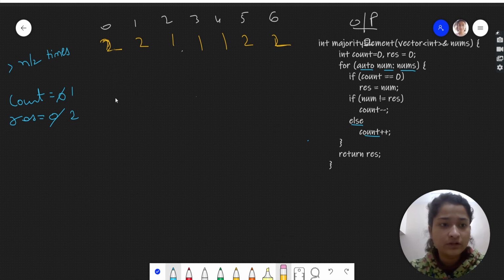Okay, now let's go further, and over here num will be this number. Now we'll see if count is equal to 0. No, count is 1, so it will not go in this if. Now we'll check, is num not equal to res? Num is 2 and 2 is not equal to 2, so that condition is not true. It will go in else and count plus plus. So again count will be 2. That means we have encountered element 2 two times as of now. Okay, now let's go ahead.